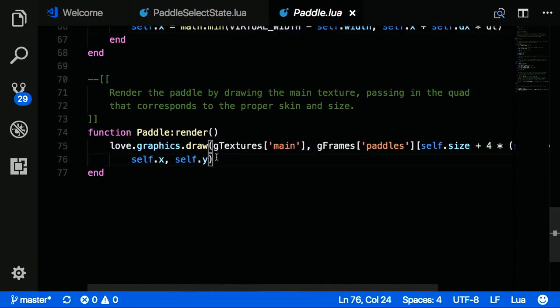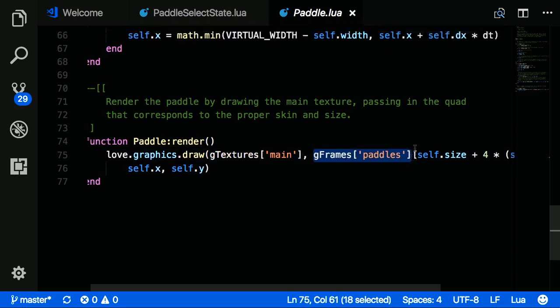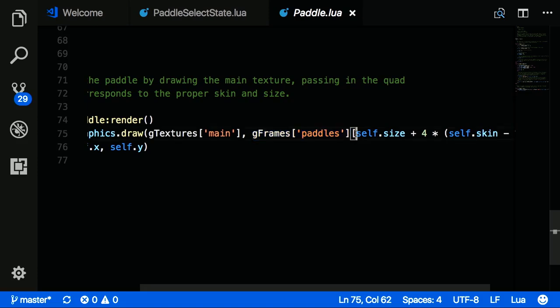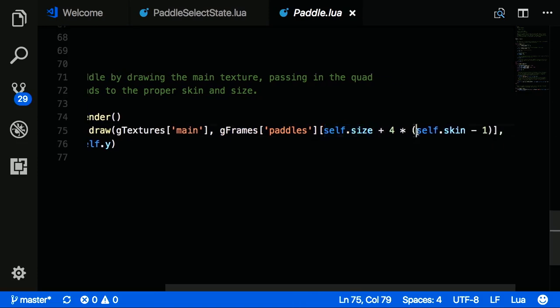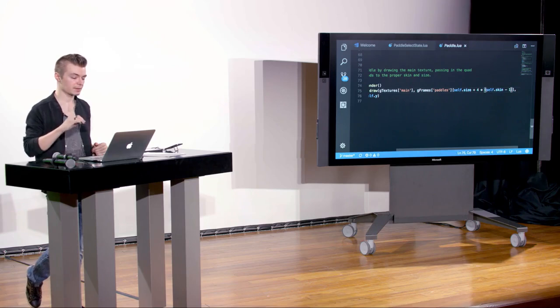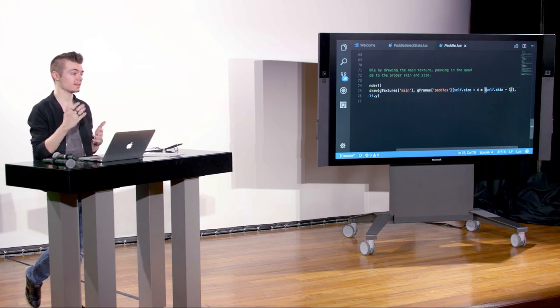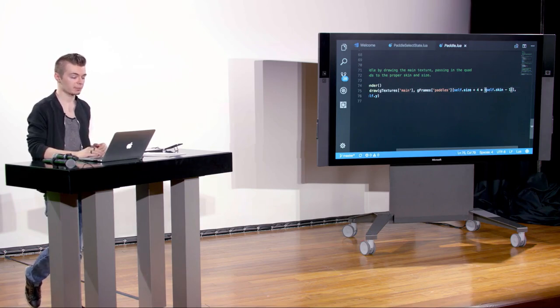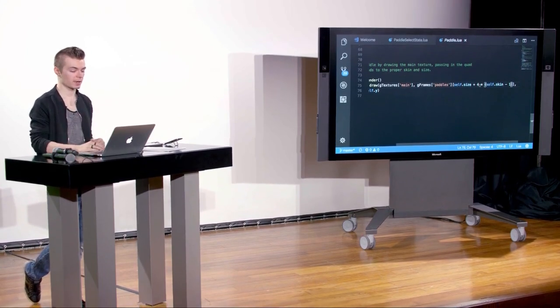And then here, this is actually where we tie it all together, and we actually use the quads to draw something onto the screen. So we're calling love.graphics.draw just our texture, our main texture, and then gframes at paddles at our current size, which is 2. We want to by default have the medium size, plus 4 times whatever our skin is minus 1. So if our skin is 1, which is the blue skin, we won't add anything to it. It'll just be 4 times 0. But if we have the next one, it'll be 2 minus 1, so we'll end up adding 4 to that.